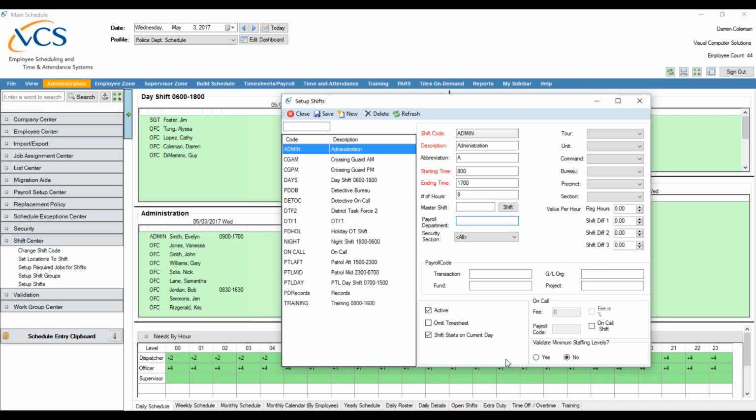If I was working the 6 p to 6 a shift tonight and I wanted off, would I say I want off for tonight or I want off for tomorrow? Well, it sounds like you would say tonight, correct? Yes. So then you want that shift starts on current day checkbox checked.